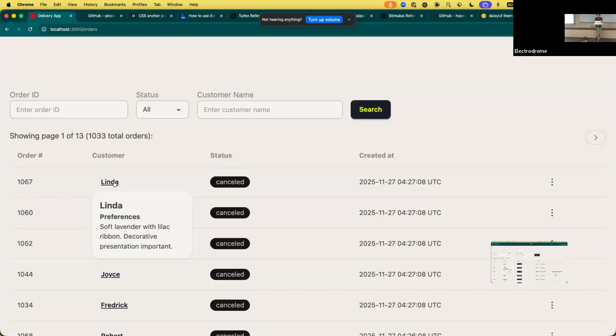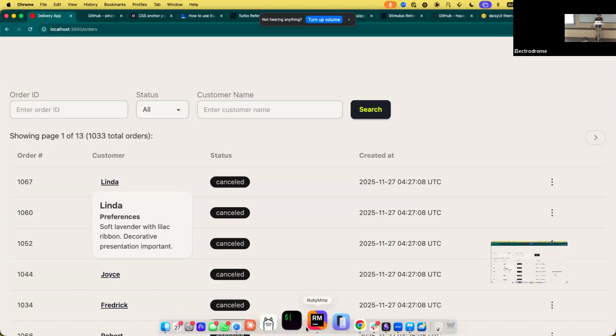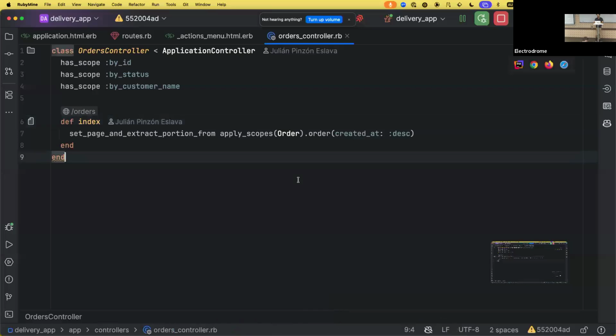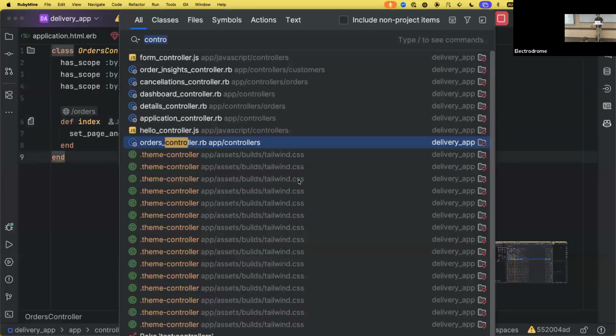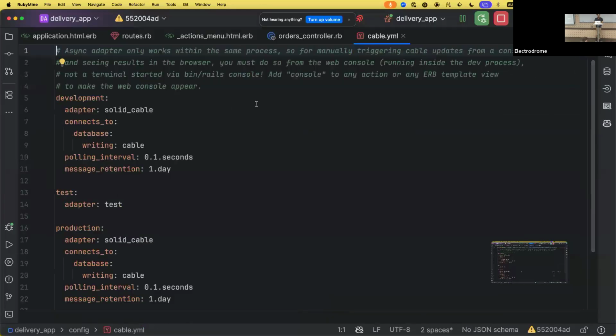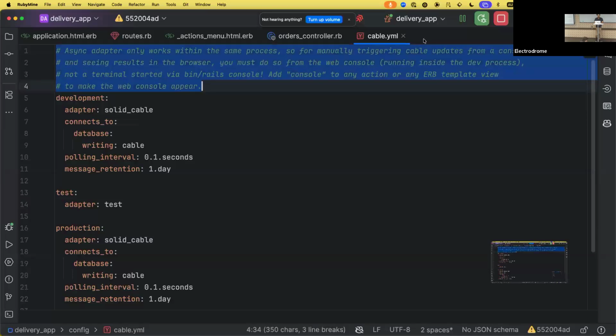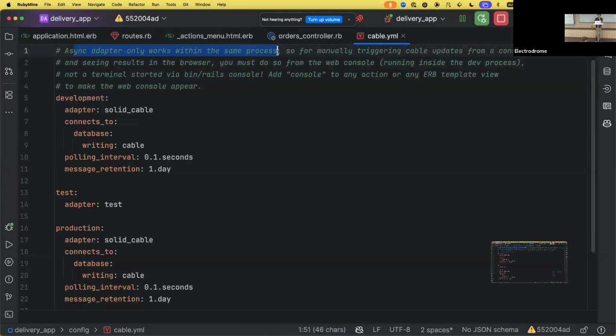So yeah, no, I think our stuff runs on Redis. This app runs on Solid Cable. One gotcha. This took me an hour yesterday. So if you're going to set this up, beware of this comment in the cable YML setup. It says the async adapter only works within the same process. The async adapter is what you get by default when you run the Rails app. Change it because it's going to be a pain.